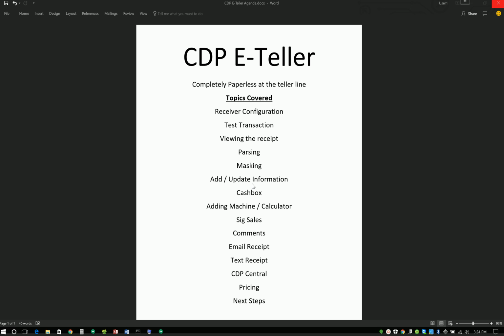We've got a variety of topics that we're going to cover today, from the receiver configuration to running a test transaction, to the features of CDP eTeller that can or cannot be used based on the workflow at the credit union or bank, to SIG sales, comments, sending out that receipt, looking up the receipt after it's been approved, a little bit on pricing, and then we'll go ahead and discuss next steps. So let's go ahead and start with our receiver.